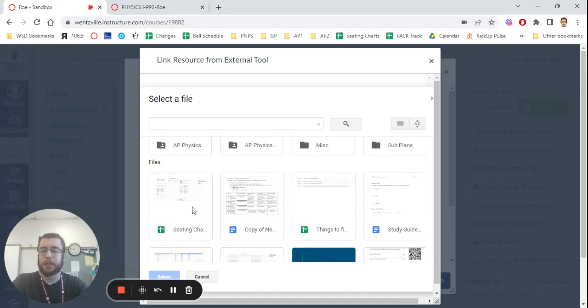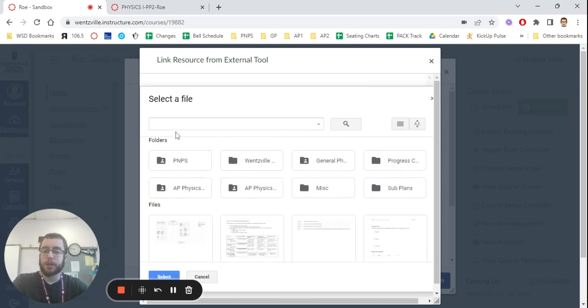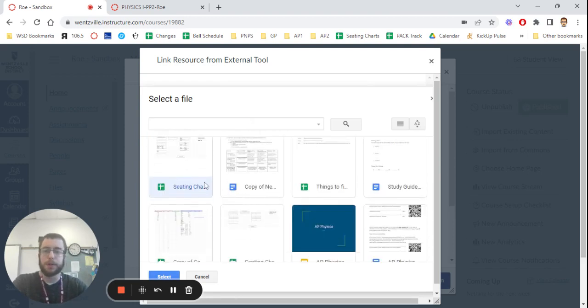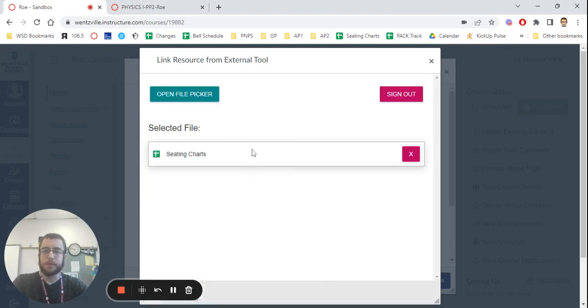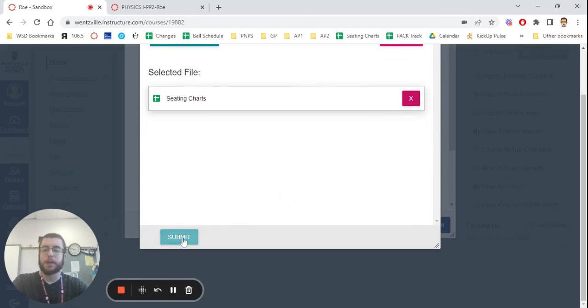So you can go through and either find a certain file. Let's say I want somebody to be able to access my seating charts. Or you could search just like you can in Google Drive. You can open up your folders to get where you want. But I'm going to go for the seating charts, so I'll hit select, and then I want to hit submit after that.